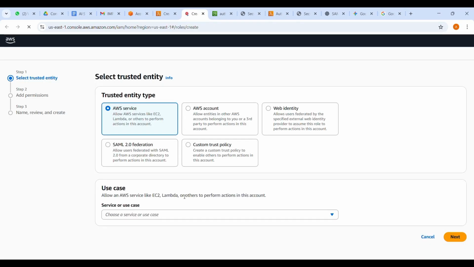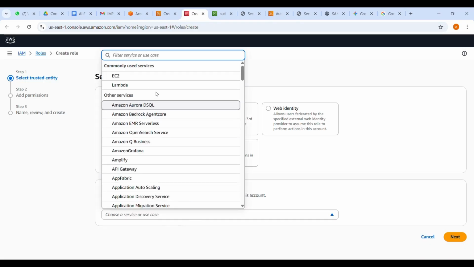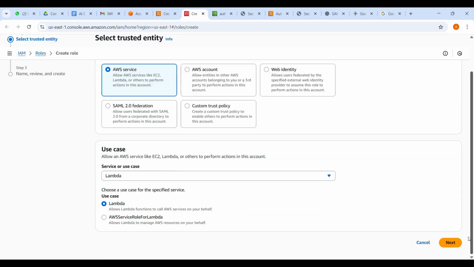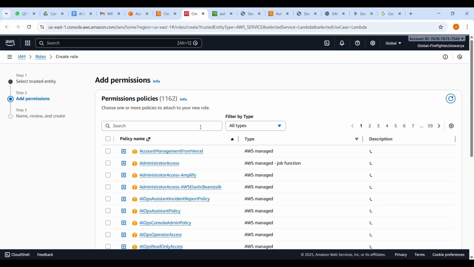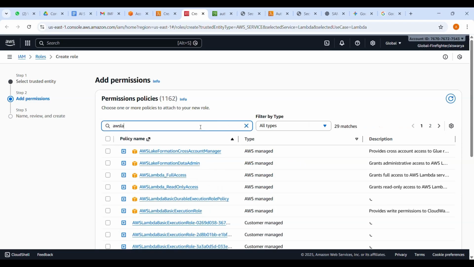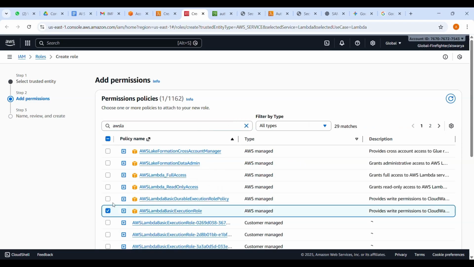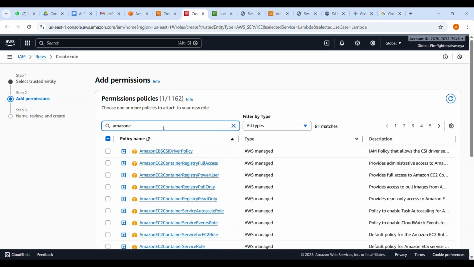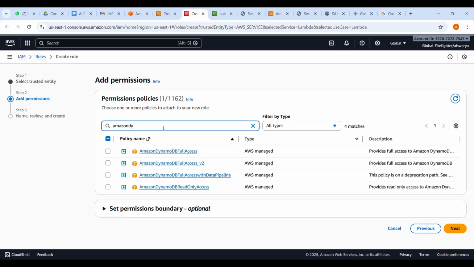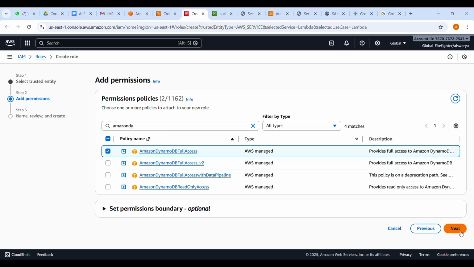Go to IAM Roles, Create Role. Select Trusted Entity Type, AWS Service. Use case, Lambda. Click Next. Search and attach AWS Lambda Basic Execution Role. This allows writing logs to CloudWatch. Also attach Amazon DynamoDB Full Access. This allows Lambda to read and write data in DynamoDB.